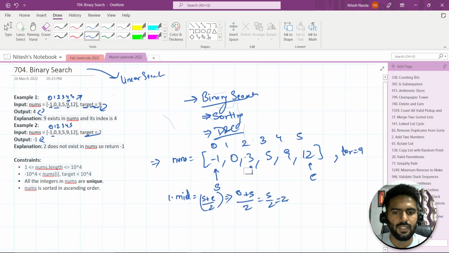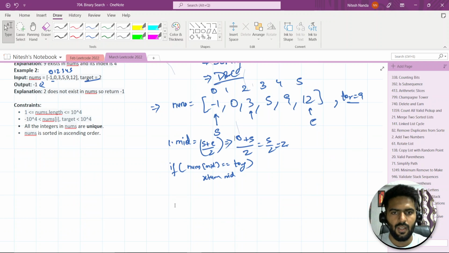The first step is to check if nums of mid is equal to target, then just return the mid. If the element at the middle index is not equal to our target, then the target will not lie there. So if it is not matching, we have to traverse either the left half of the array or the right half. We will do that by updating the start or end pointer.